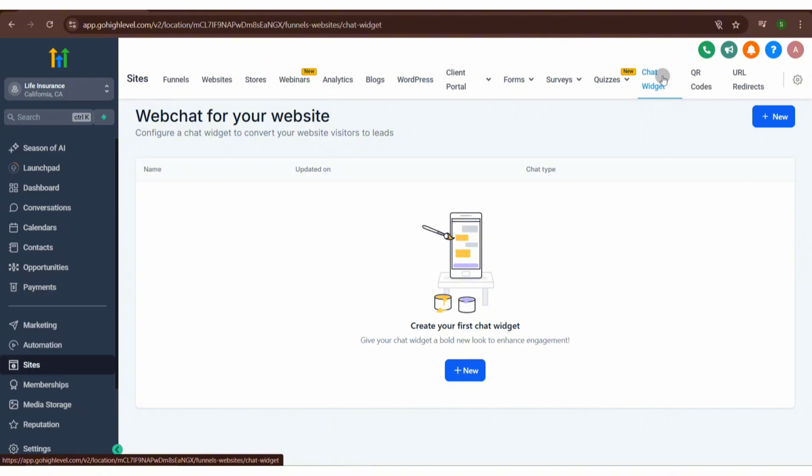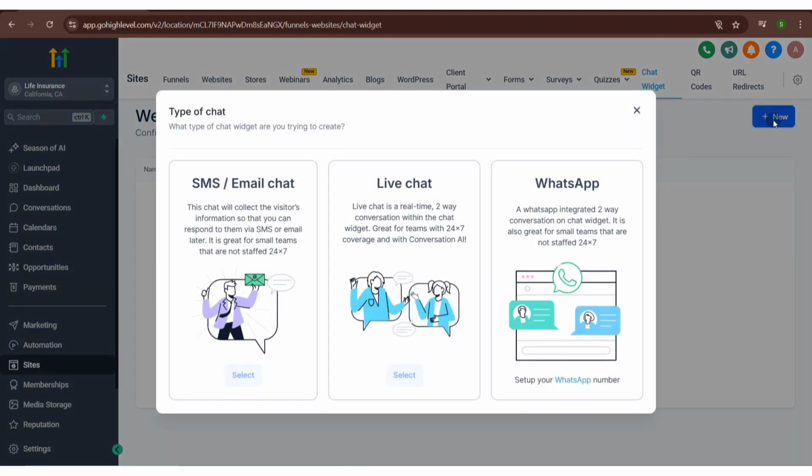Using Go High Level, you can simply create a chat widget for your website by clicking on the new button at the top right of your screen. So as you can see in here, you can create an SMS or email chat, a live chat bot, and a WhatsApp integrated chat bot. As insurance agents, presence is everything.